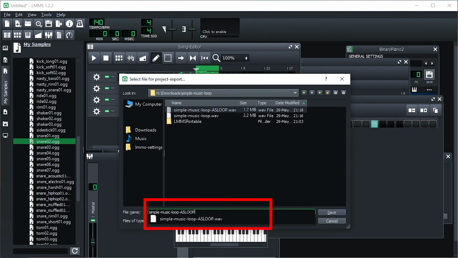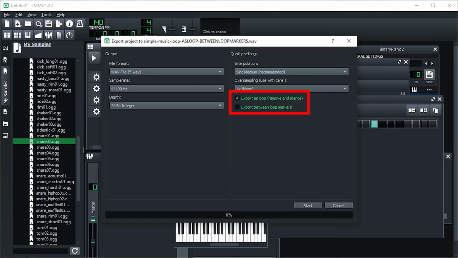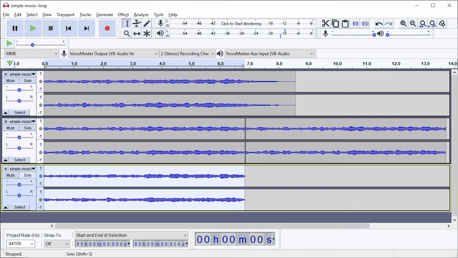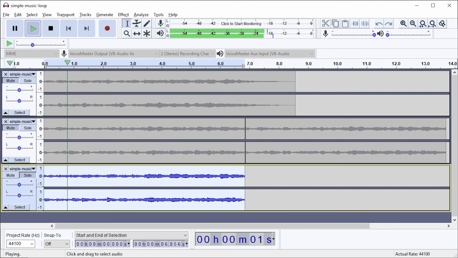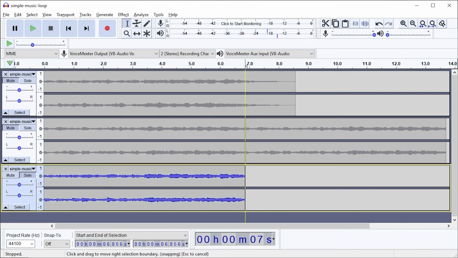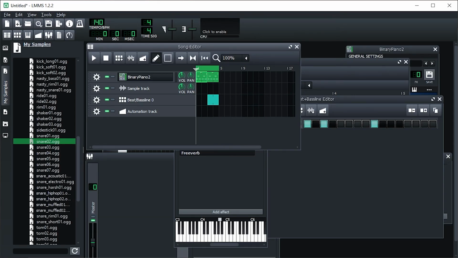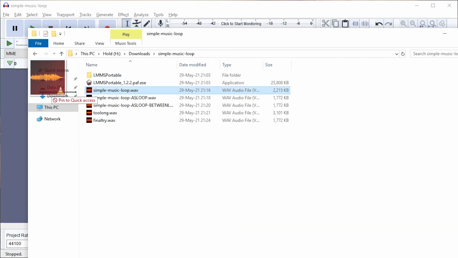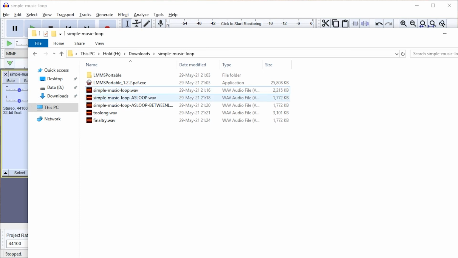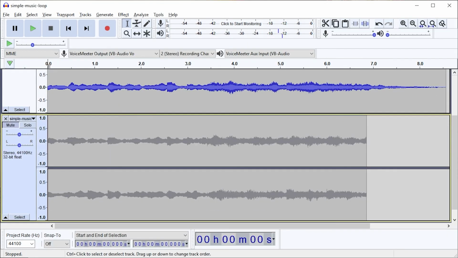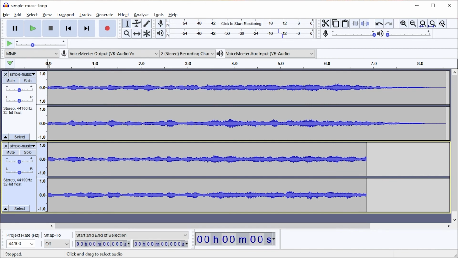So we're going to call this one Simple Music Loop as loop, and also export it between loop markers, and enable both of these and start. Let's play this solo. I don't think there is a difference for now. The reason why this made no difference is because our song, our track, is completely as long as the loop marker is. Use the standard export, combine it with one of the loop ones, because this way we know how long the song should be. See, this is the endpoint at which it should loop.